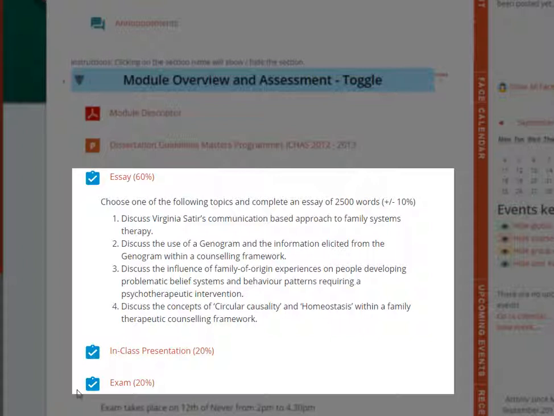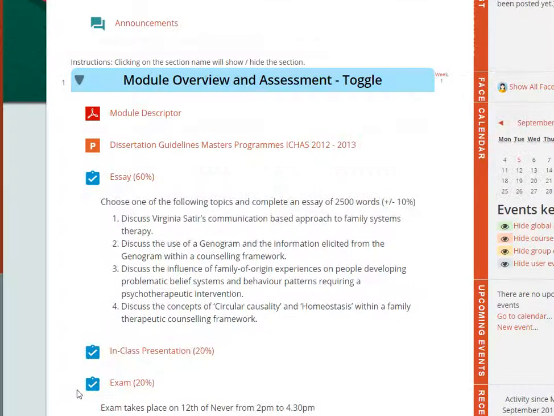In this example on screen you can see that in this fictional module students have 3 assignments: a submitted essay, an in-class presentation and a terminal exam. We look at how you grade each assignment type in turn, as there is some variation depending on the type of assignment completed. Let's get started with how to grade assignments where students upload and submit a document, such as an essay, report, reflective journal or portfolio.